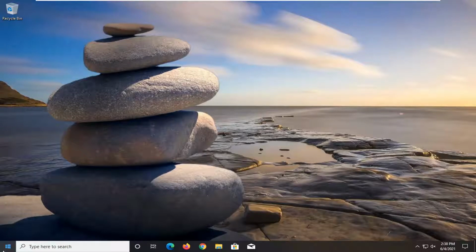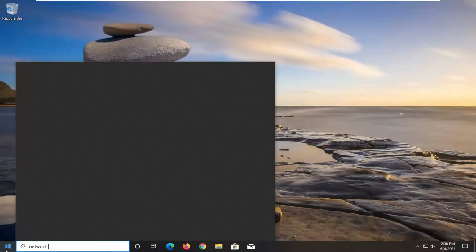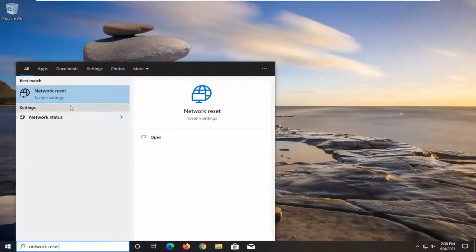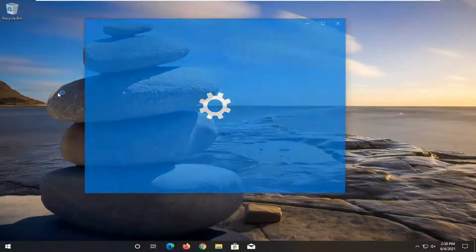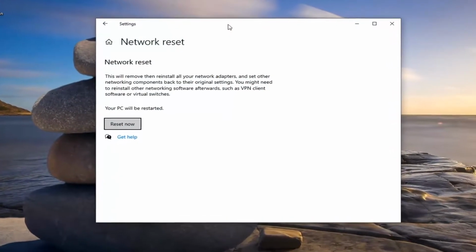So we're going to start off by opening up the start menu, type in network reset. Best result should come back with network reset. Go ahead and open that up. So we're about to reset our network settings.